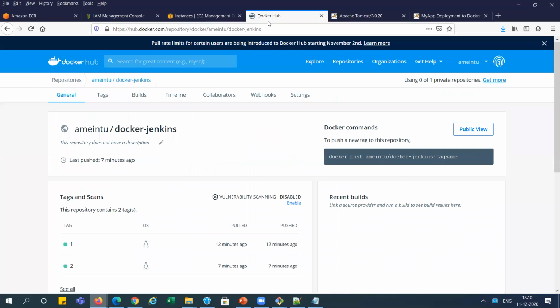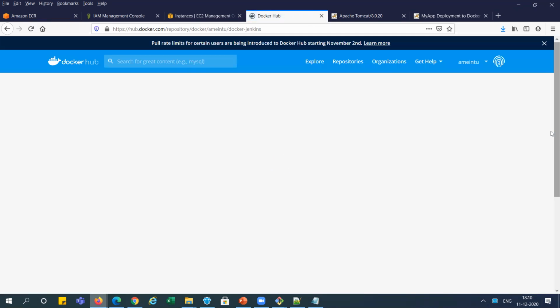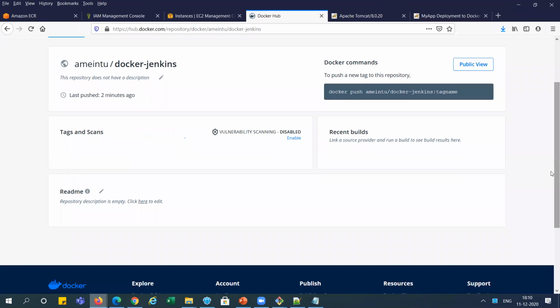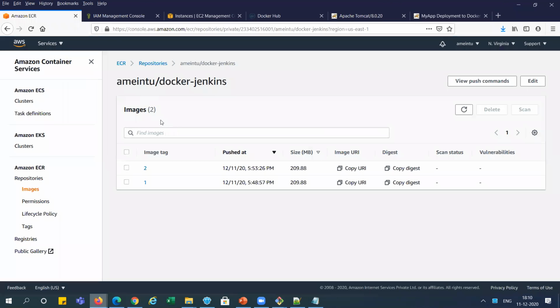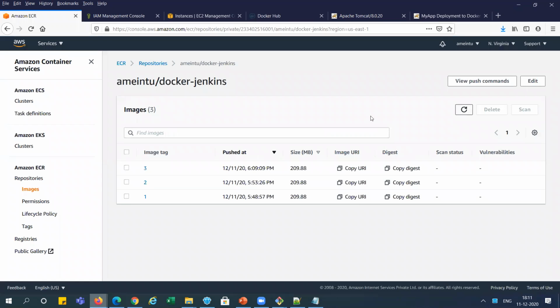I think Docker Hub is here. See, we have 1.2.3 version here. See, third version just 2 minutes ago. And in the ECR, I'm just refreshing it. Right? You can see it is showing the third image, right?